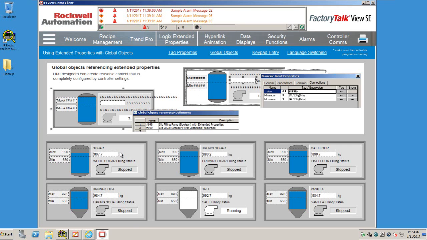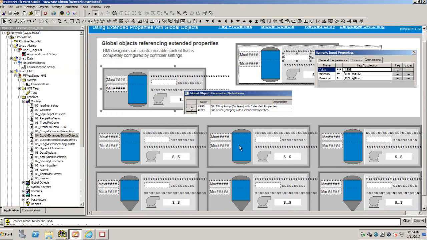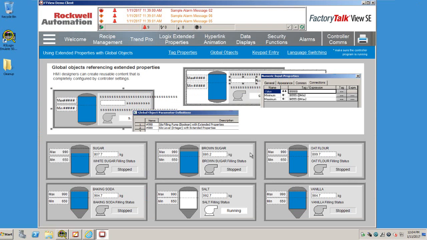So I see here the screen that has 6 different tanks on there. If I go to View Studio and I look at this screen, this is what the screen looks like in View Studio. You can see there's very little actual text on the screen. So I can create this global object pretty much 100% generically. And then at runtime, all of this gets filled in with data directly from the controller. And it's not separate string tags that I've defined in the controller. This is just defined once.